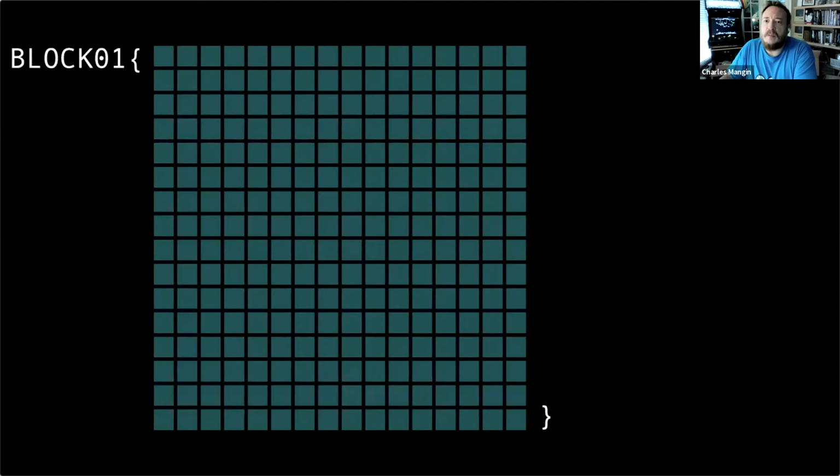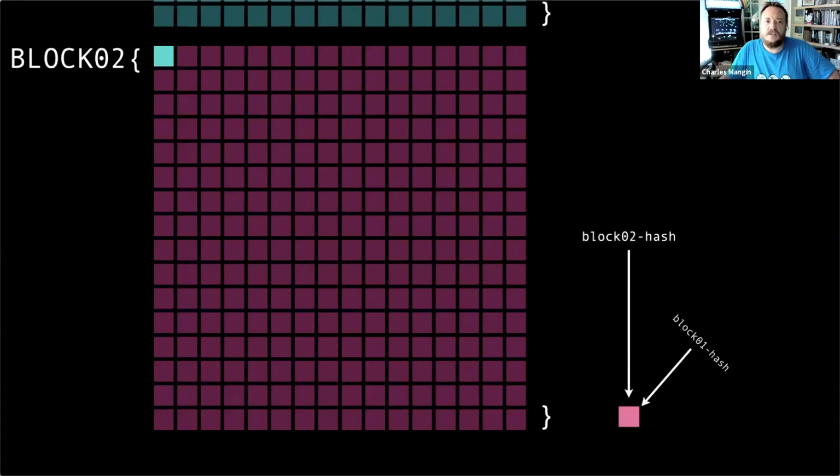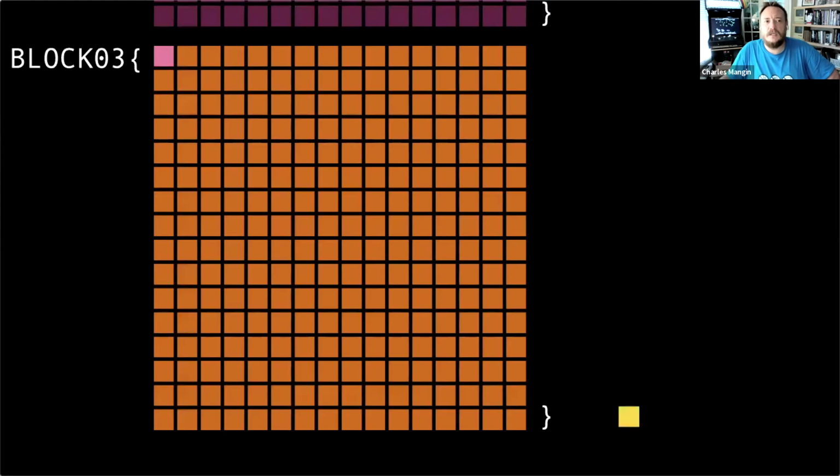So to make a blockchain verifiable, each block is run through an algorithm to create a hash, a fingerprint for the block. Then that block's hash is recorded in the next block as it's created. So now the hash of block 1 is a part of block 2. And then the hash of block 2 is part of block 3, and so on. So any change to a block would alter its hash.